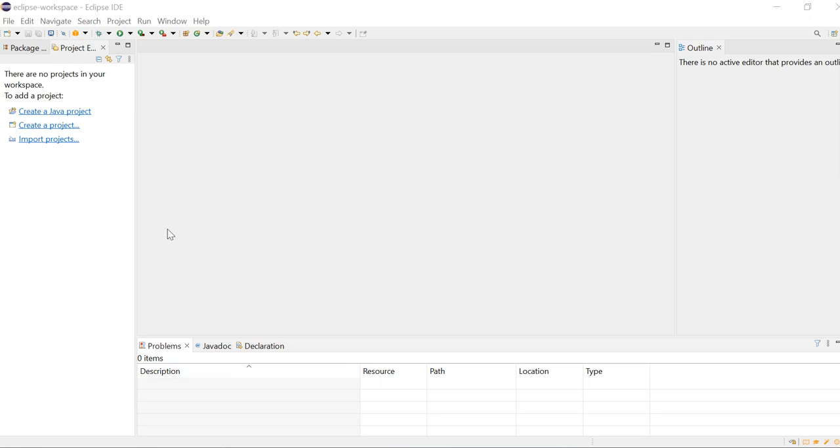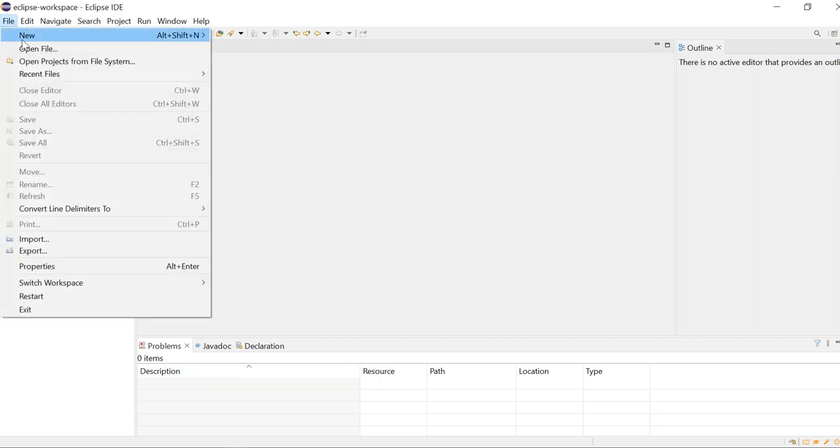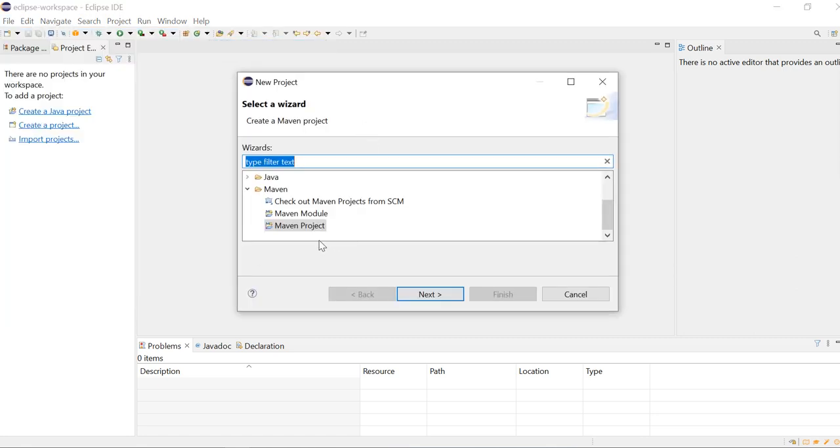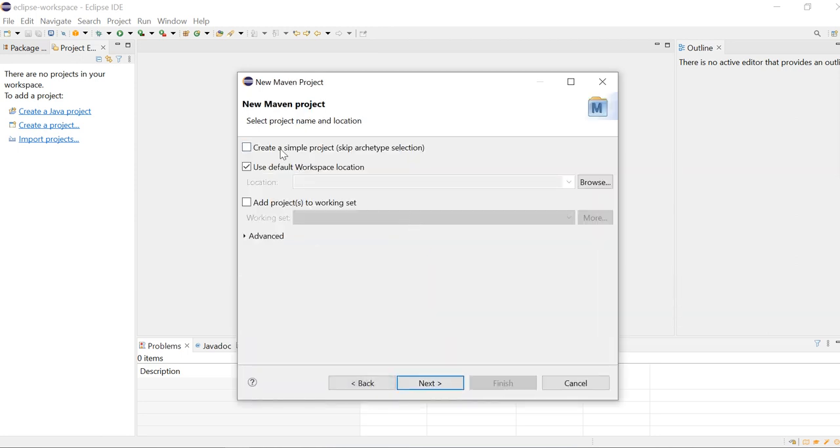So now let us straight away start. Click on File, New, and click on Project, and select Maven project here. Next, make sure that you check Create a Simple Project.